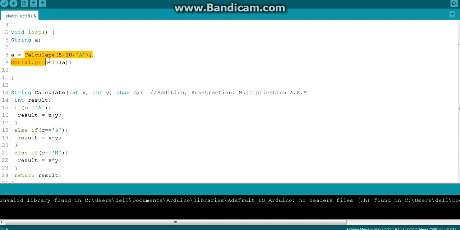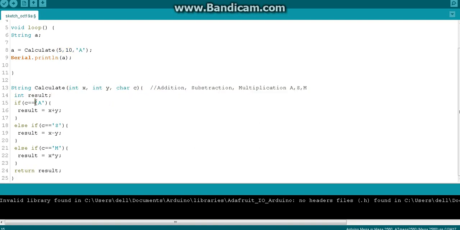So I call the method and I pass two numbers with the addition option. So 5 plus 10 should be 15. So 15 should be assigned to a and a should be printed. So when we pass like this, 5, 10, a, that should be going to x, y and character c, and the a evaluation is here, so x plus y, 15, should be returned. Okay, the rest will be skipped since this becomes true. Okay, so this is fine.